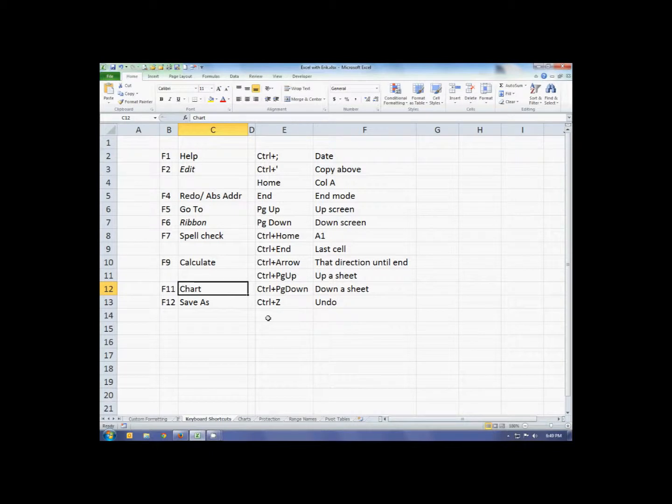F11 will create a chart out of your data. We looked at that in my charting video. And F12 is the same thing as hitting Save As. It's important to note that a lot of these commands work the same in other Office products as well.